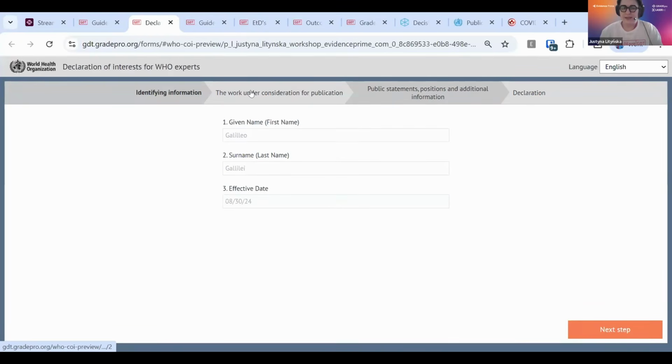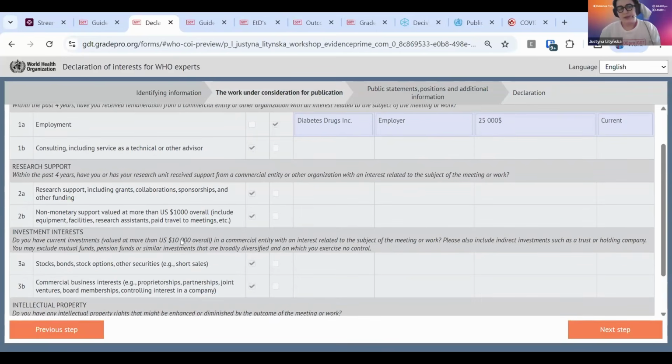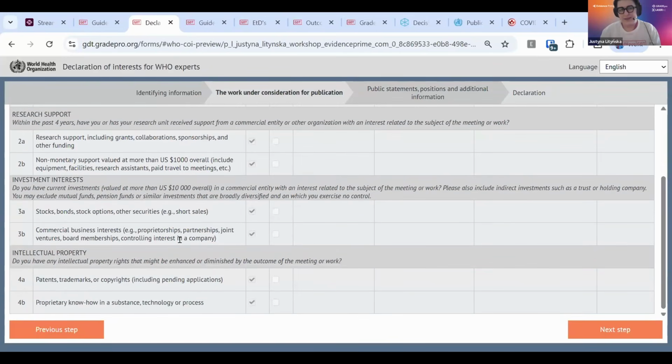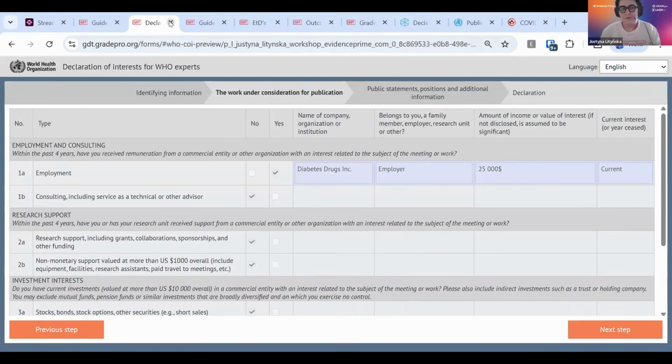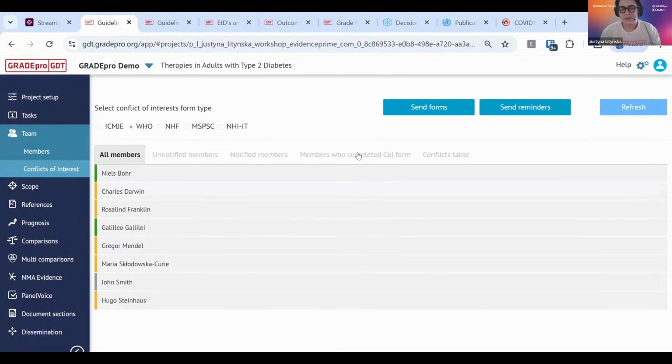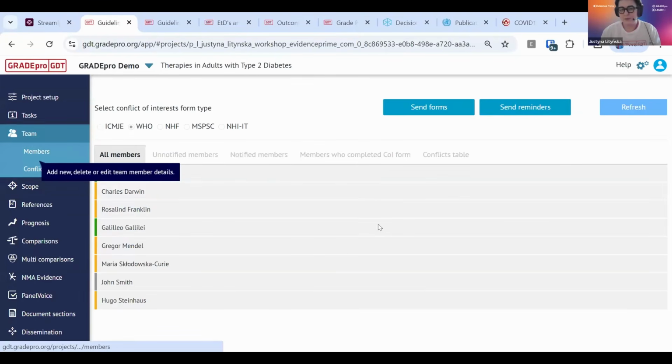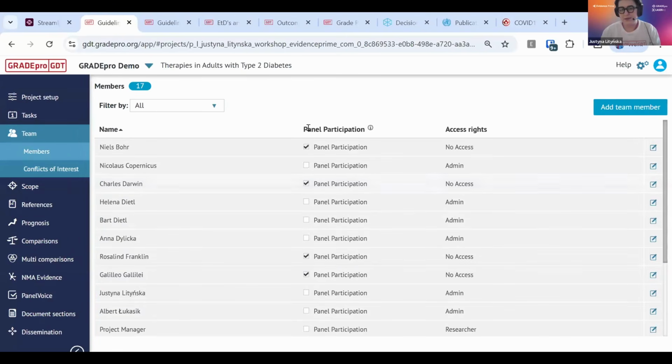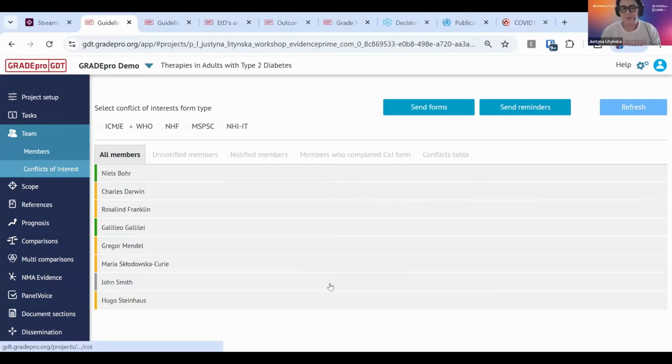So they basically list various aspects in which people can have interest that can deem them in conflict with a particular area of the guideline. And those forms can be sent to people via email. So that's where panel members first can receive a form. So people who are marked as panel members here in the team are the ones who will be receiving the conflict of interest forms and hopefully completing them so we can assess it.